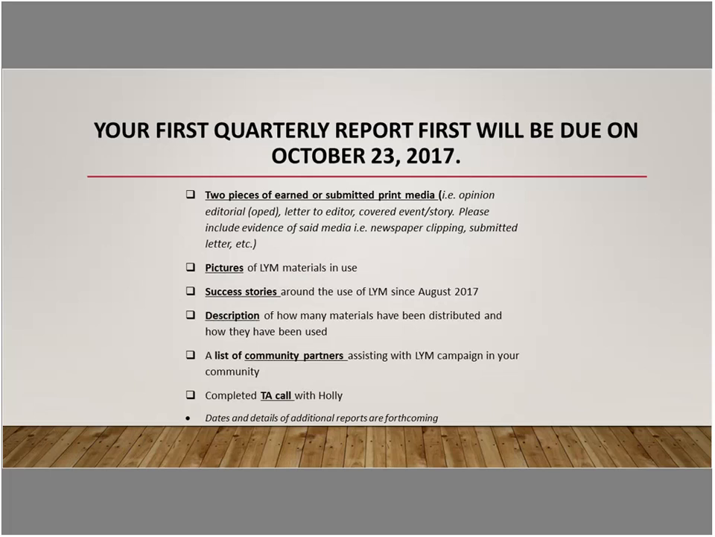We also would like to have some pictures of how you have used your materials. So if you have put the rack cards or a poster up in a local business, just have a quick little photo of that. We hope to get some success stories around the use of the campaign from your launch until October 23rd. And then just a brief description of how many materials you have distributed.